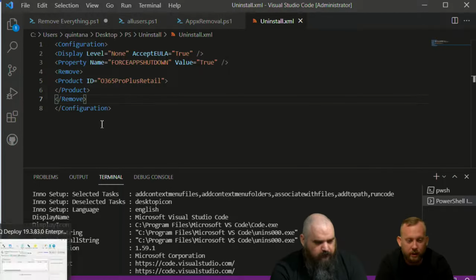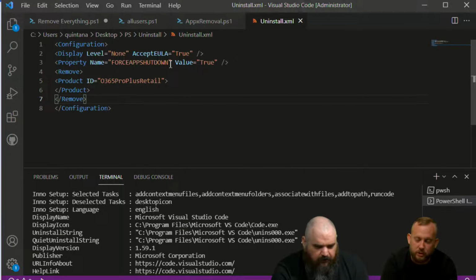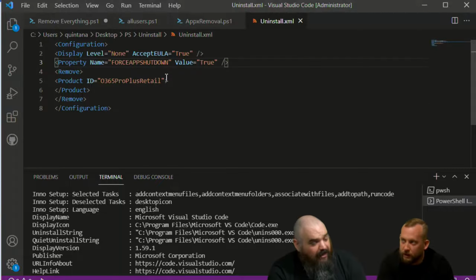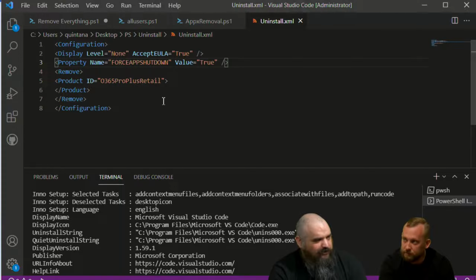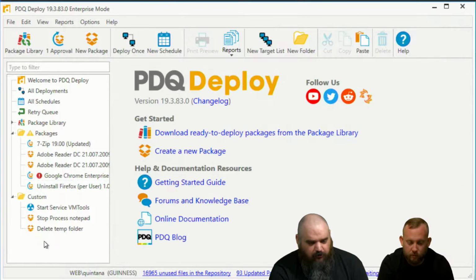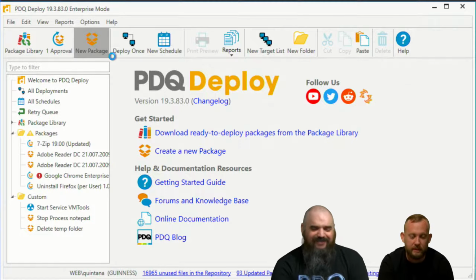I do notice that you've got a force app shutdown value of true. So I have that. It did not work for me. I had it actually up and running, and I got an error 17002, which from reading through that one, that usually means that it couldn't close the application. So I had to reboot the machine and then uninstall it. But actually, we're going to try this one live. That's the best.